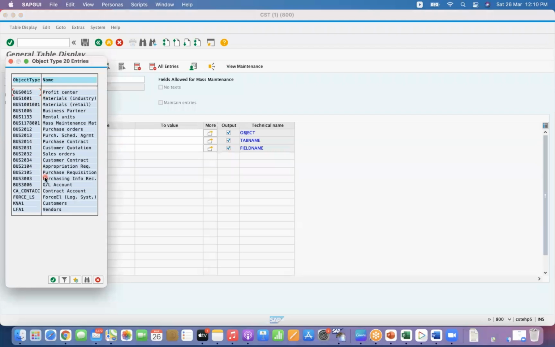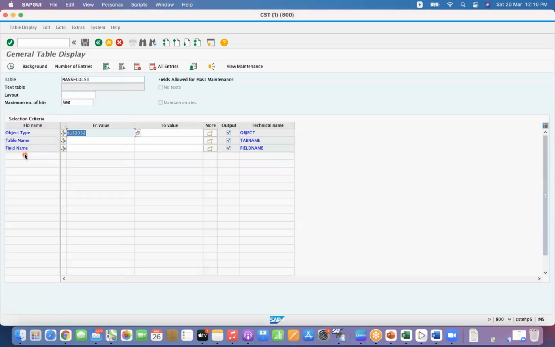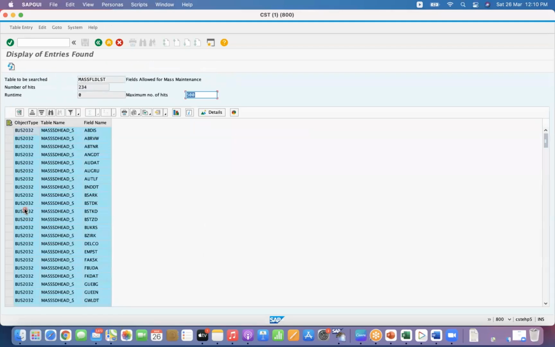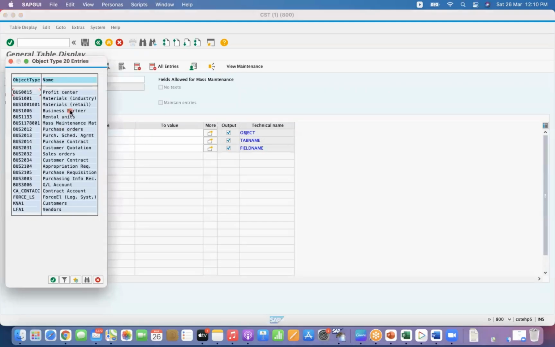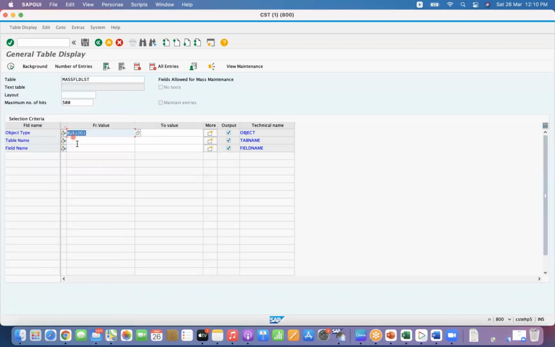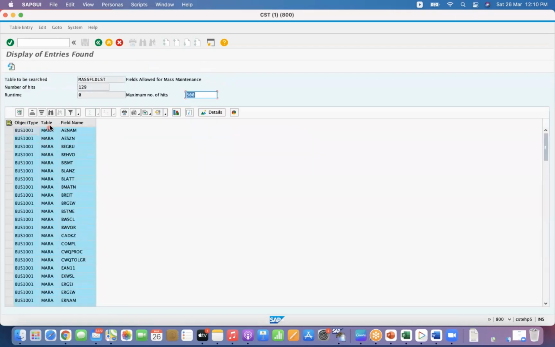Let's take maybe sales orders. You can pass the table or else you can execute it. So the system will show you the list of the tables and the field names under sales order. You can check for any other thing also. For example, if you want to check for the material master, maybe you want to see MARA. The system will show you the list of fields and the table, under the table and under the object type.